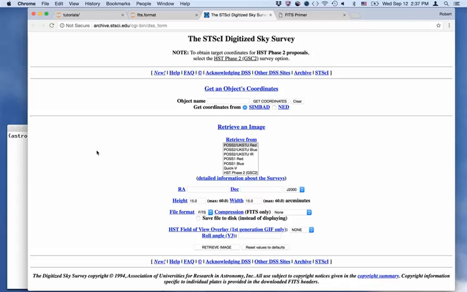And this is a nice service, because what they have done is they've taken images that were taken decades ago, some data taken in the northern hemisphere and some in the south, that cover the entire sky. So you can put in the right ascension and declination of any spot on the sky, and you can pull an image of any size up to 1 degree on a side, and you can download that data in the FITS format if you like.